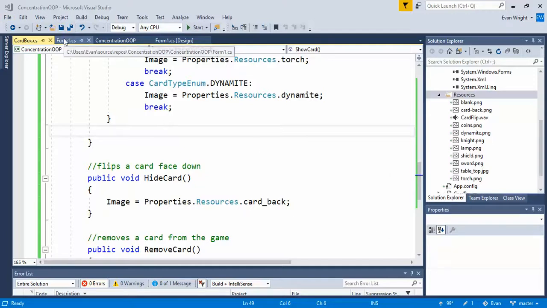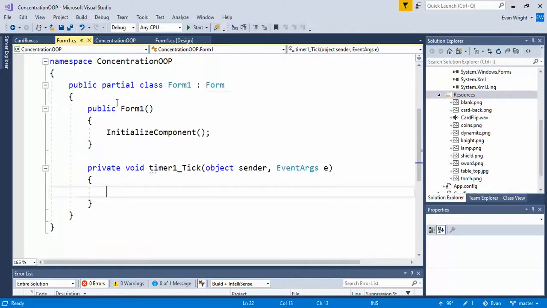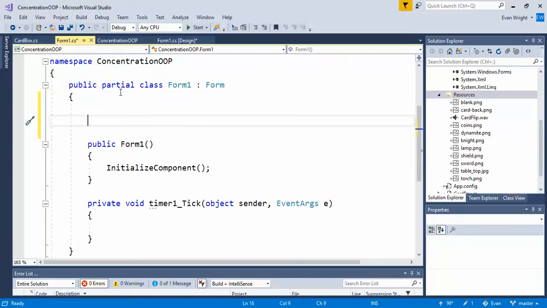So what I'm going to do is pop over to my form and let's go up here to our class and let's make a list of these card boxes, so that we can build a list of the controls that we have, and then we can assign the card types to them and figure out if they're all matched or anything like that that we might need to do.